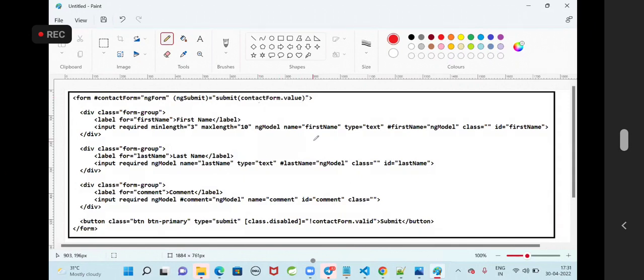What would be the key? First name, then the value that you entered; the key last name, the value that you entered; the key is comment, the value that you entered. Okay, so here we have written ngSubmit. This is used to call the function when the form is submitted.